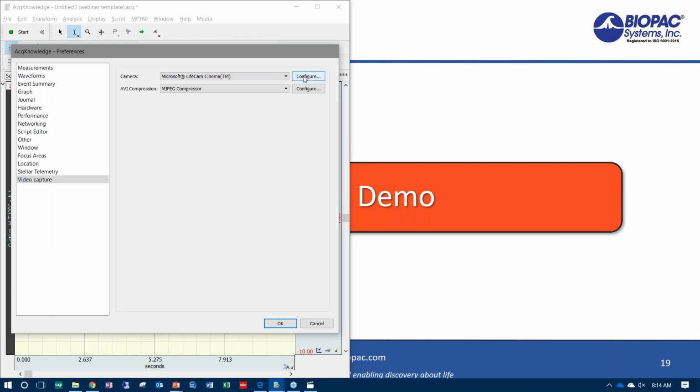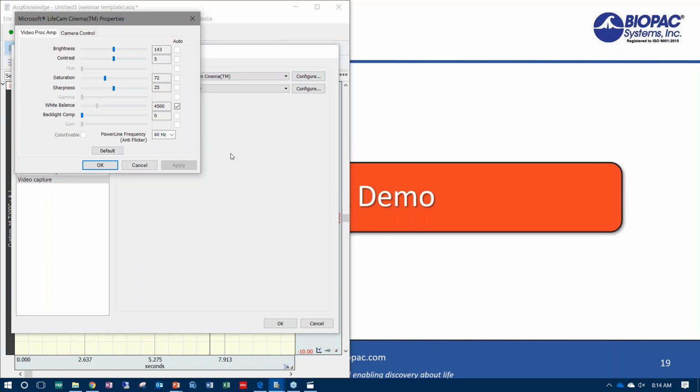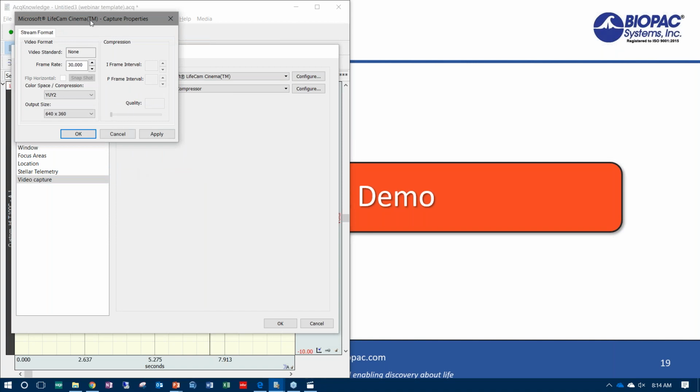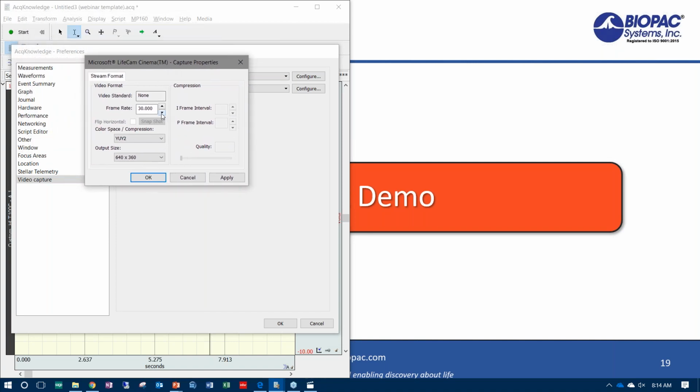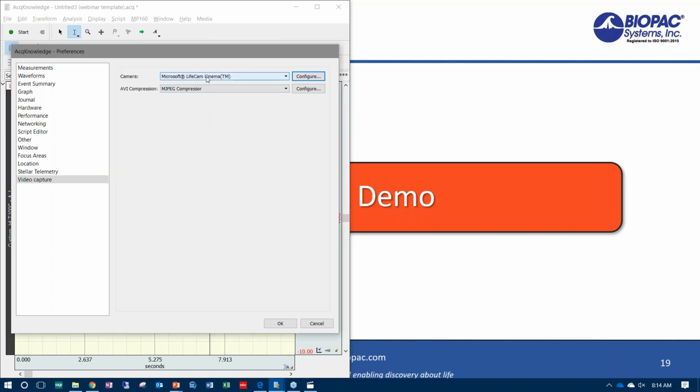If I come into configure, I can control the brightness and all manner of different things to make sure that I've got the camera functioning correctly. I can also control the frame rate, so we can drop the frame rate down so that we get better resolution. And I can also control the AVI compression. So I'm running today in a very compressed mode.